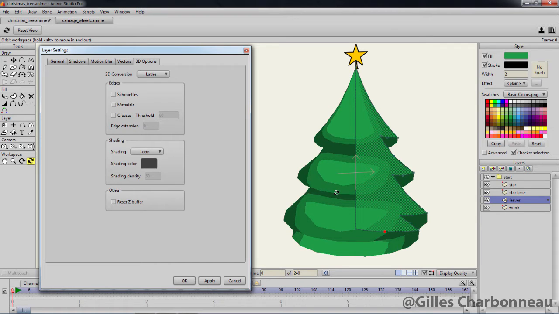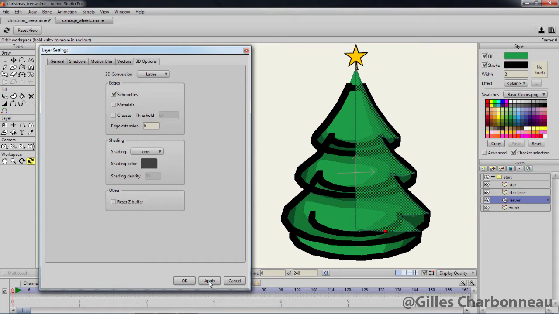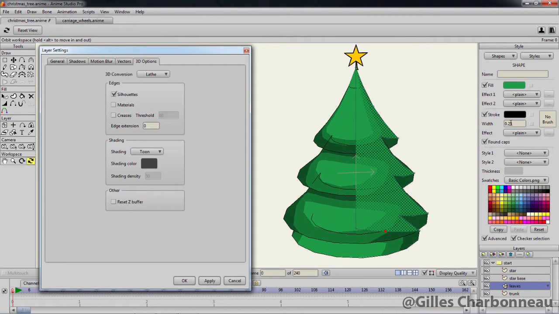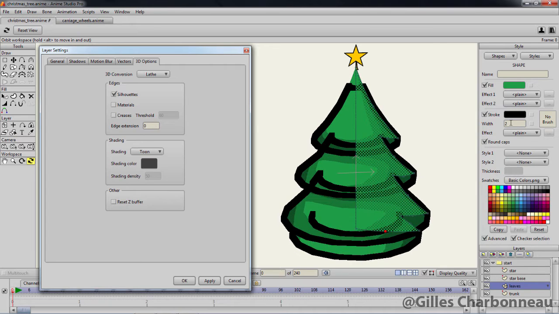Now let's have a look at the options we get with the 3D conversion. First, we get three edges options. The first is silhouette, which draws contour lines around our newly created 3D object. You can change the thickness of the lines with the stroke width attributes. Second is the material option, which draws lines between different materials.